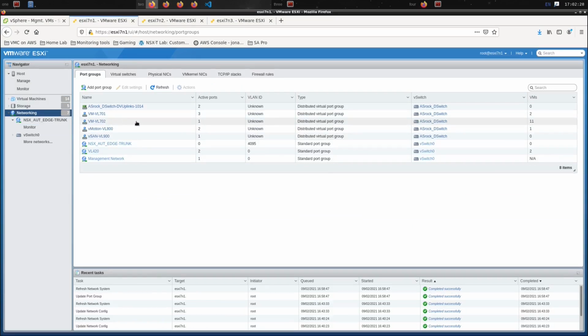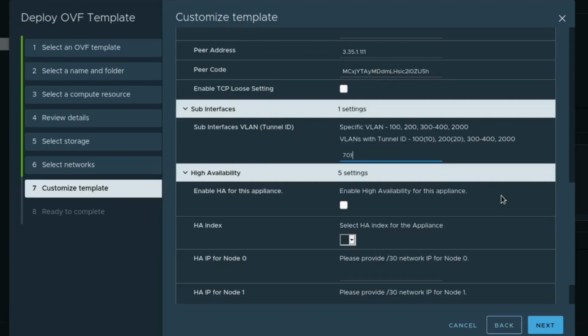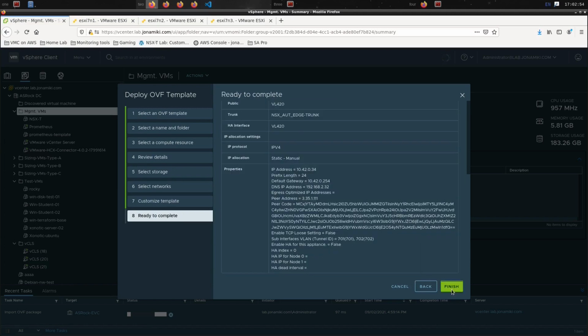So the VLANs that we want to extend are 701 and 702. The syntax for writing that is the VLAN and then brackets and then the tunnel ID. The reason we're doing this is so that you can split them out on the other end and know which one is which. So we're doing 701, and I'm giving them the same tunnel ID as the VLAN ID. Also, make sure you set HA index here to 0, even if you do not intend to use HA. If you don't do it, the appliance will not boot.